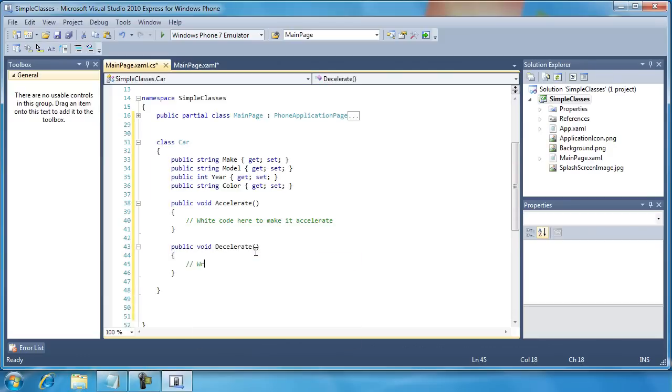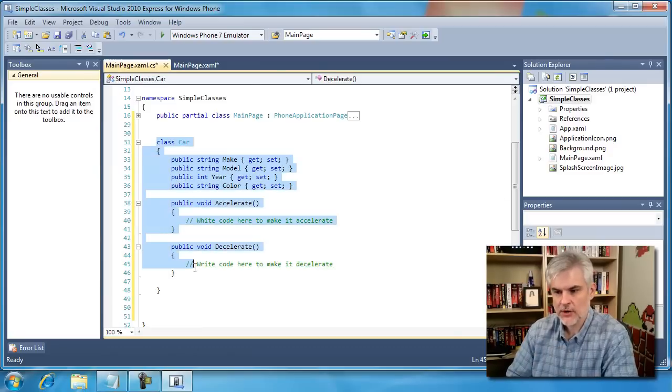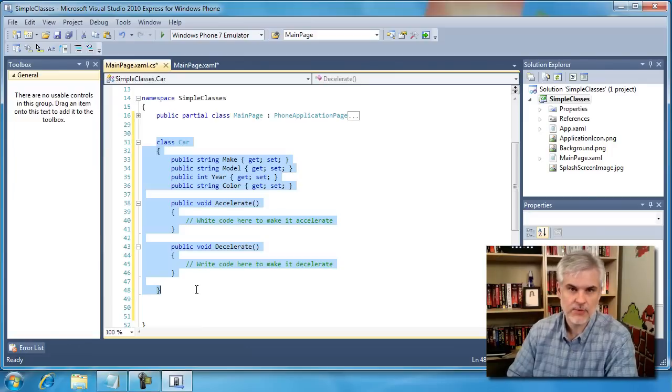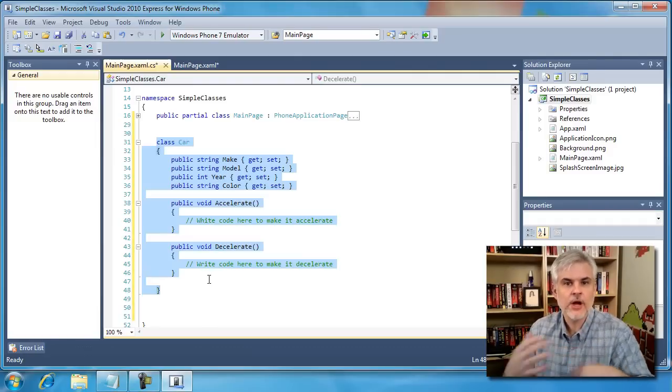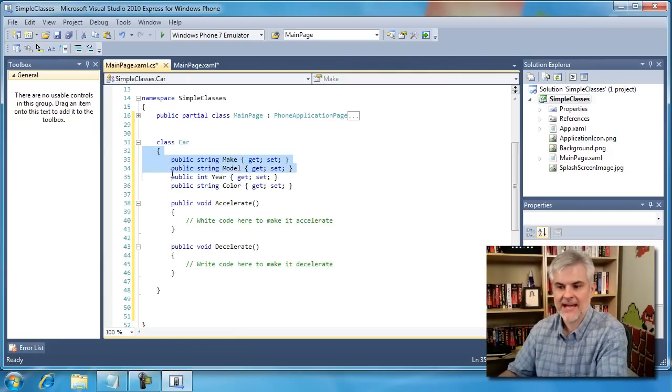And we'll do the same here: "write code here to make it decelerate." Okay, but previously we did private string name of method. Now we're doing public void name of method. The public means that it's accessible outside of its code block. So as long as you have a reference to a car, an instance of a car, you'll be able to access these methods. They're public. We could create private helper methods inside, but then no other code block could access those methods that we create. Same is true with these properties. We make them public so that they're accessible outside of the class code block.